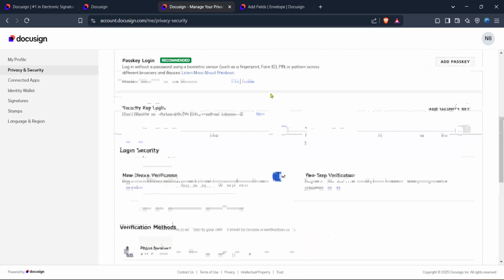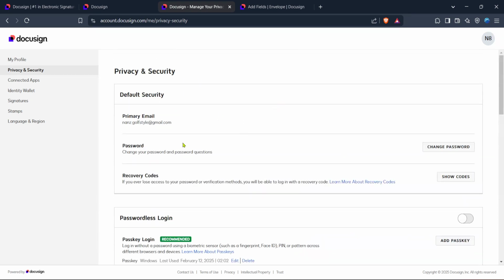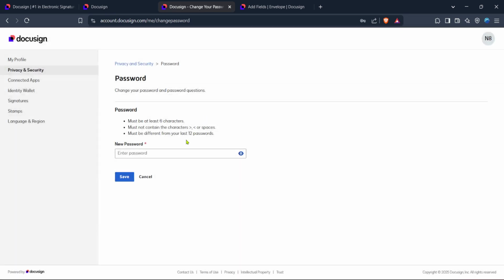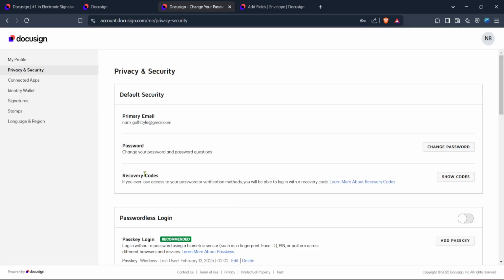A new window or section will appear, prompting you to enter your current password followed by your new password. It's crucial here to choose a strong new password that you haven't used before to enhance your account's security. Consider using a combination of letters, numbers, and symbols to create a robust password.